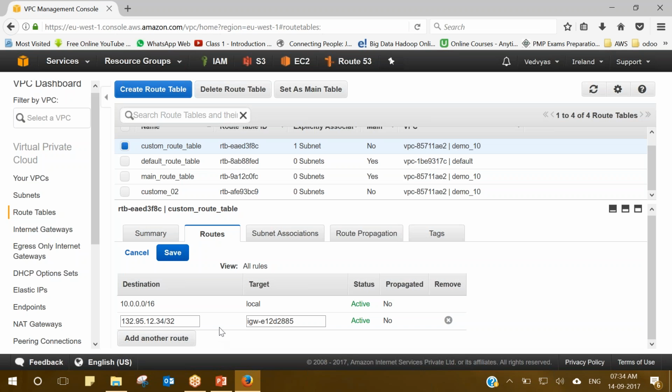Can you see this? So by adding this route with only this IP address, only the person who is using this IP address will be able to connect through the internet. Clear, Hasni? So technically, it depends on business needs, right?